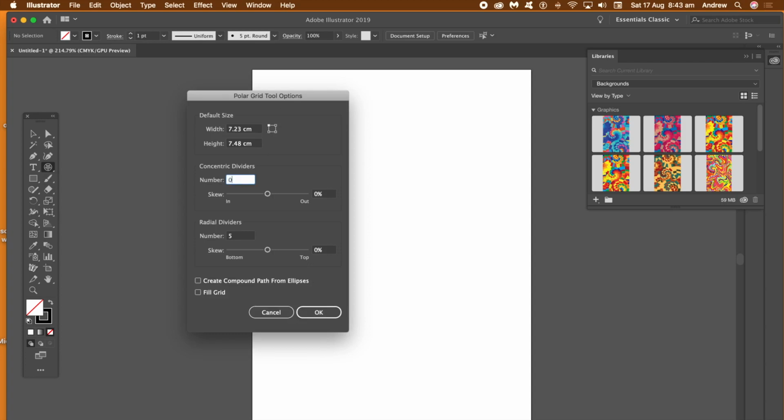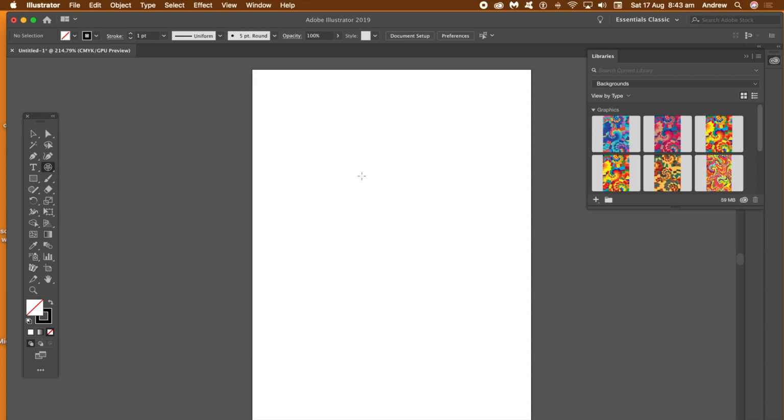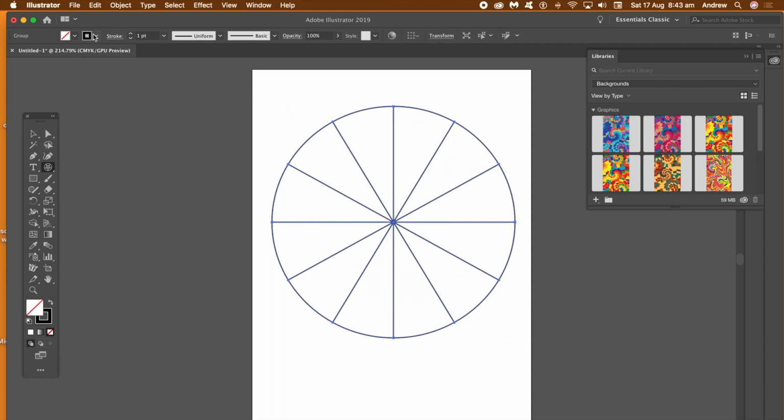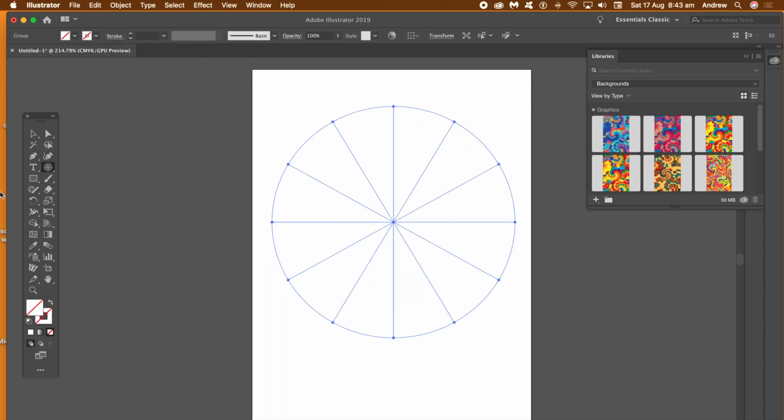Enter 0 for the concentric, 12 for the radial. Press OK. Apply the grid, hold the Shift key down for a circle. Set the fill to nothing and the stroke to nothing. Go to the Live Paint Bucket tool in the toolbar.